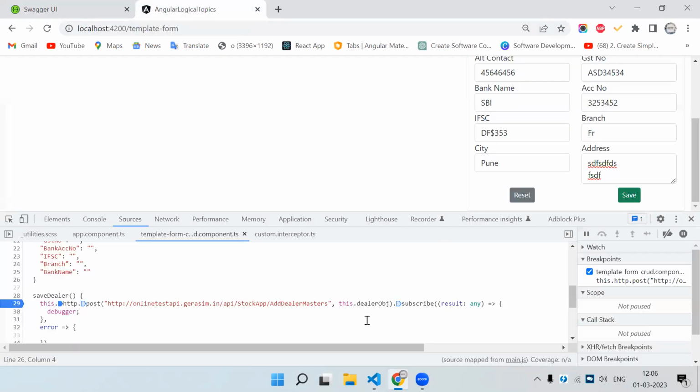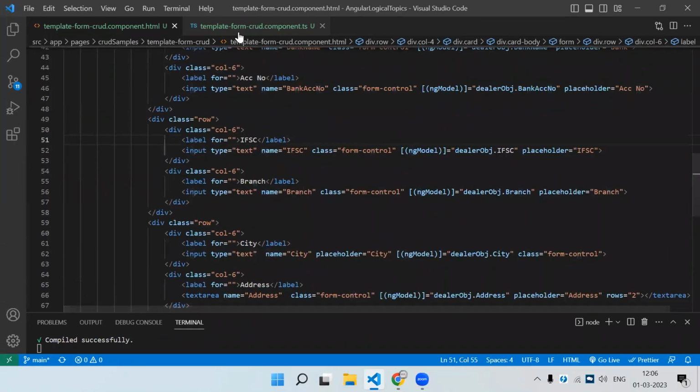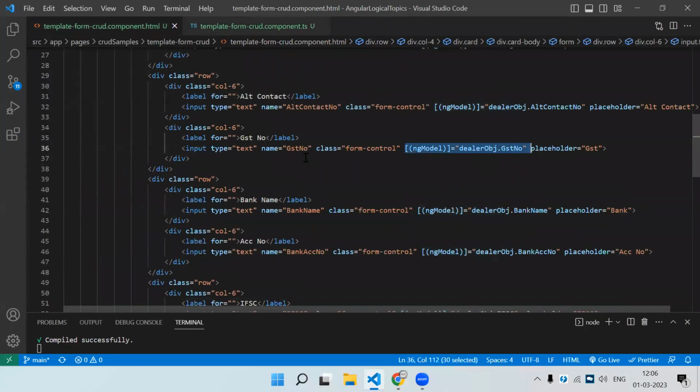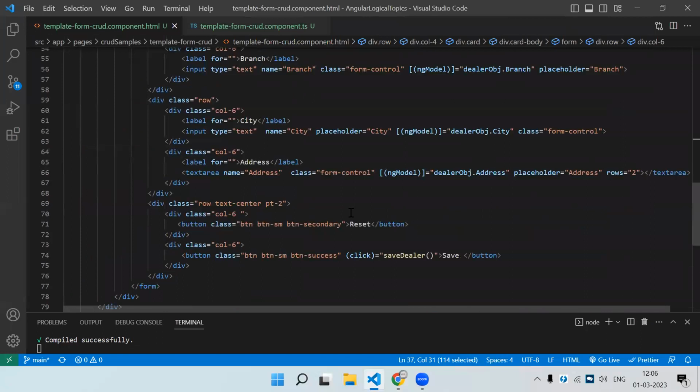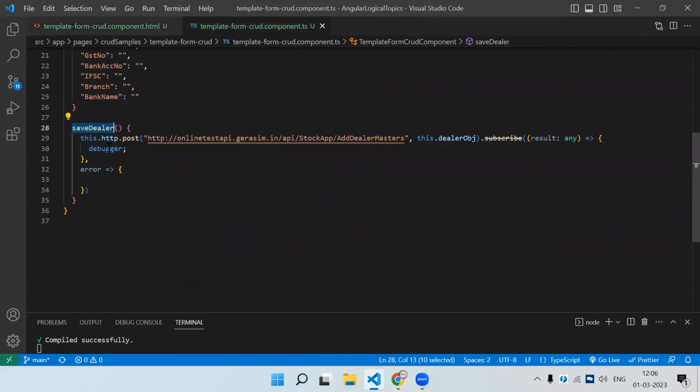So first thing is completed, that we have designed the form, created the object. That object we have binded to the form using ng model and adding name property also. On click of save button, we have called the function, and in that function we have integrated the API.